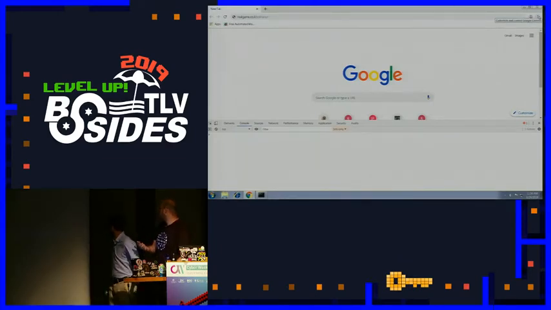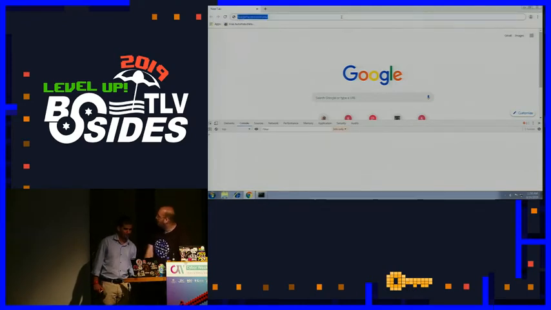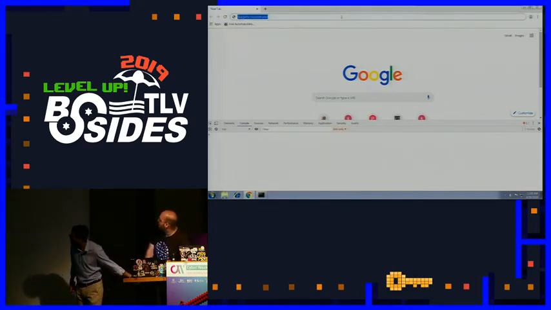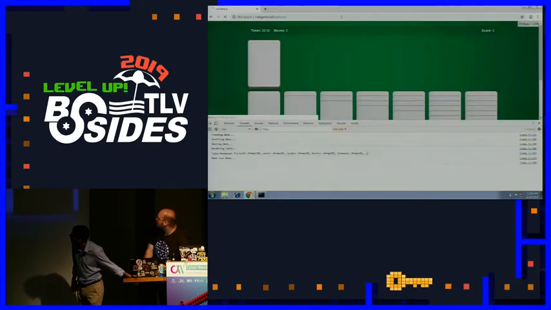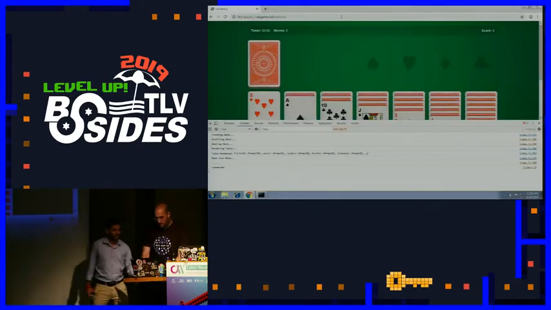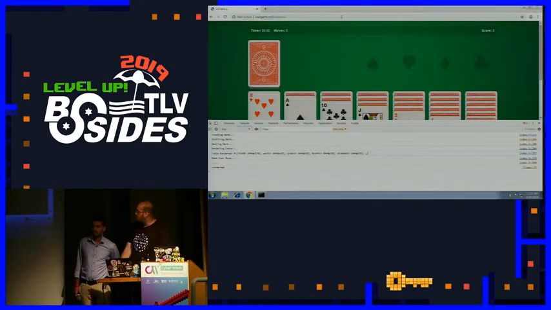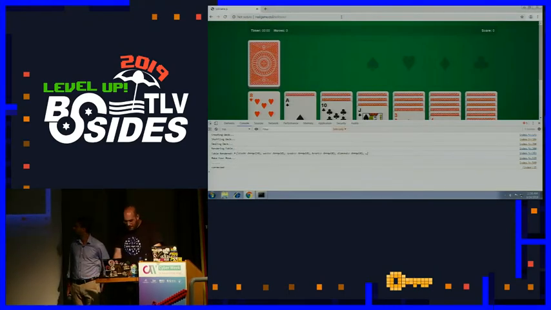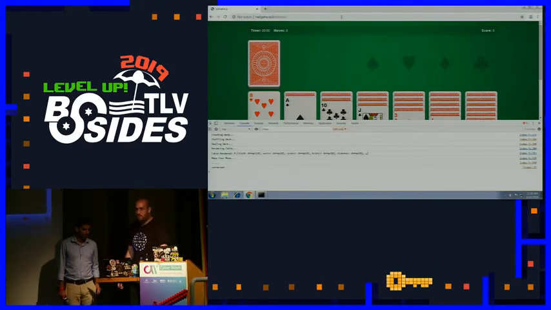I can see the browser. Okay, let's see if it works somehow. I will just start thinking, okay, it works. So I open Solitaire, and now the client thinks he's playing Solitaire.